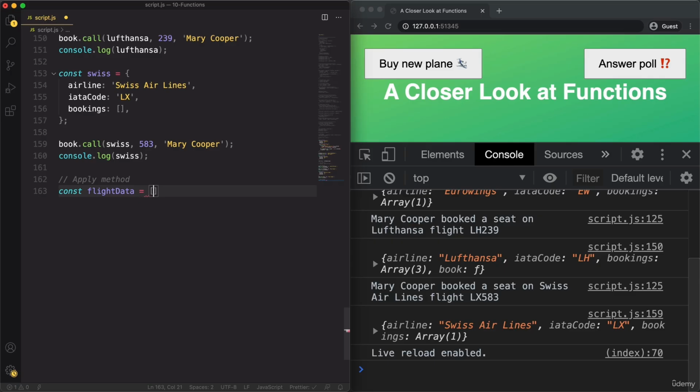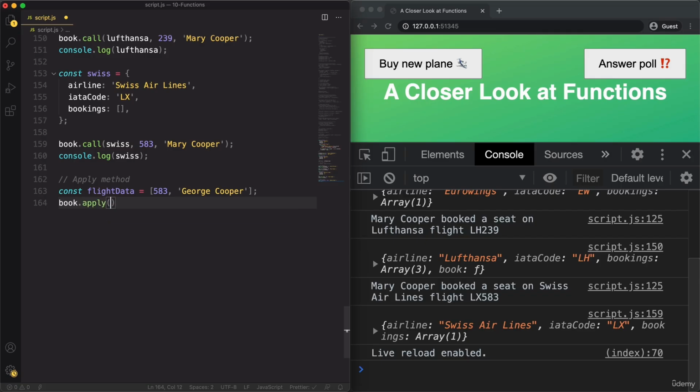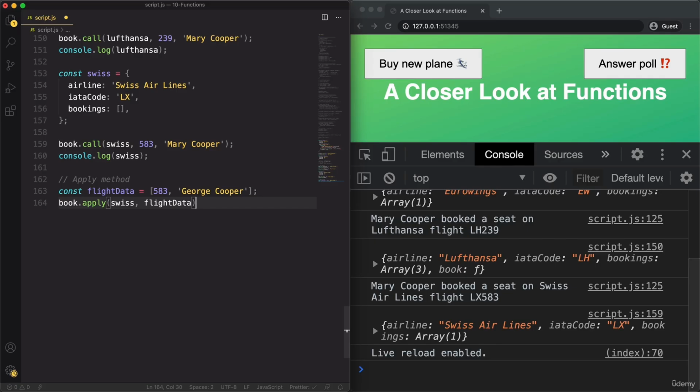So I'm just going to create quickly an array here with the flight number and the passenger name. So book on the same flight, George Cooper. And now we can use apply on the book function. So apply. And then just as in the call method, the first argument is the this keyword. But now the second argument needs to be, as I just said, an array of data. So let's pass in the flight data array here.